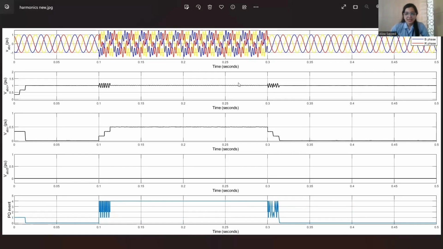The next power quality event is harmonics. It can be seen from VABC that the harmonics has occurred from 0.1 to 0.3. From VABC positive, a distortion in the waveform has occurred. From VABC negative, a lift in the waveform has occurred. And VABC 0 is 0 throughout. From the power quality chart, it can be seen that the waveform level is at 4, as harmonics is assigned a value of 4.